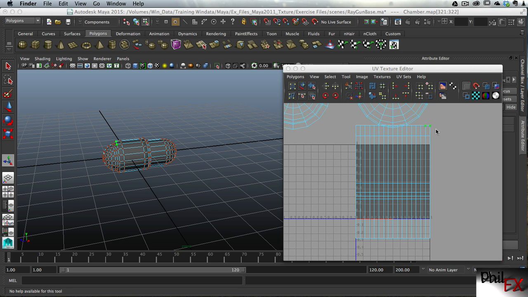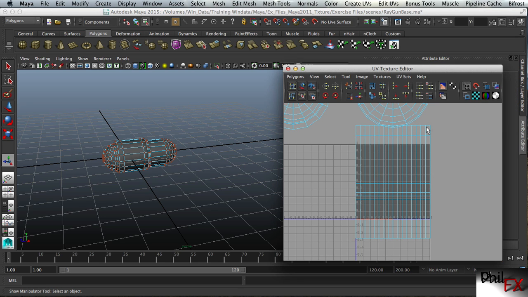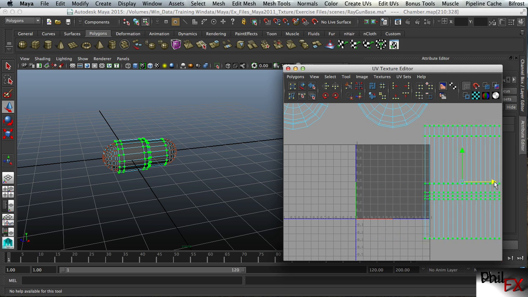The easiest way to do that is, first off, I'm in UV mode, and I select a couple of these UVs. If I command right click and go to shell, you can see that it selects all those UVs right there. And then if I hit the W key, I can move those and get those out of the way.